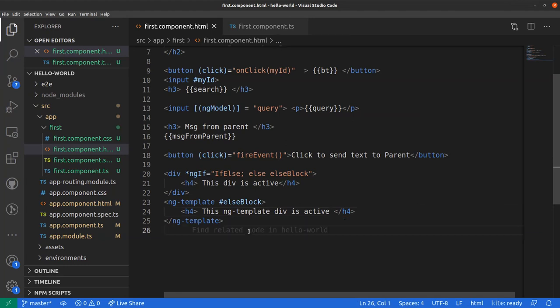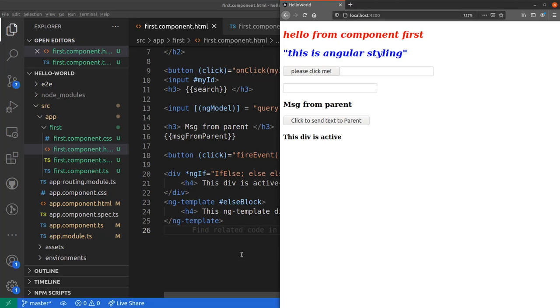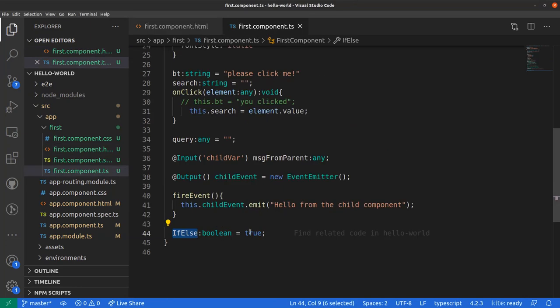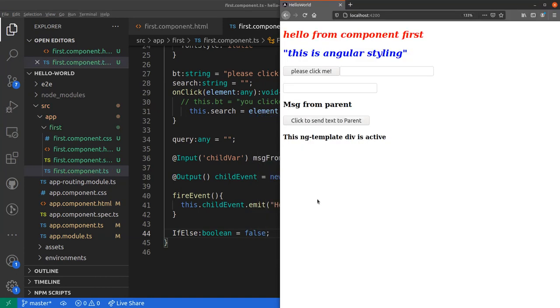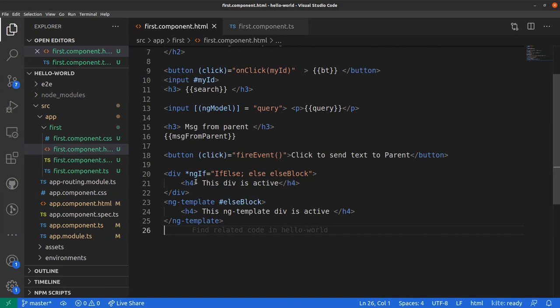Now let's see what happens in our page. Our page says this div is active, which is our if statement div. Now let's try to toggle this ifElse property to false. Let's save this, and when we go back to our page, we see this ng-template div is active, which means our if else is working. Earlier, this division was active. Now this ng-template division is active. This is how we can use if else in our code.